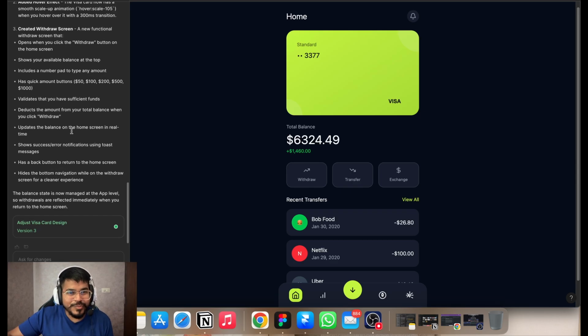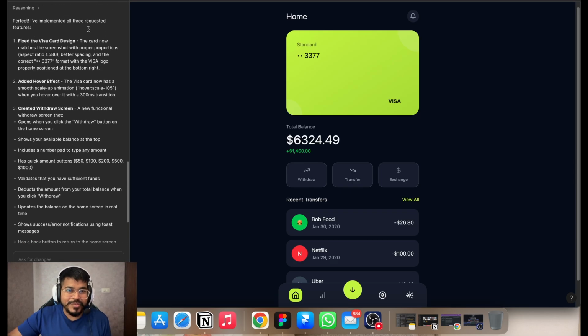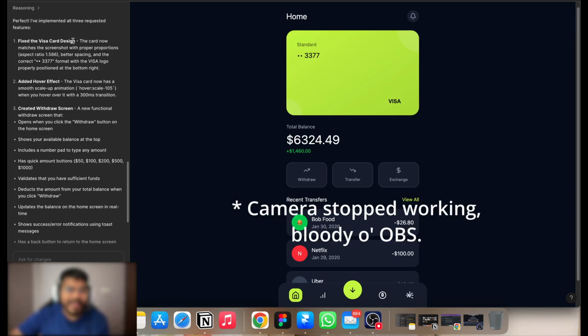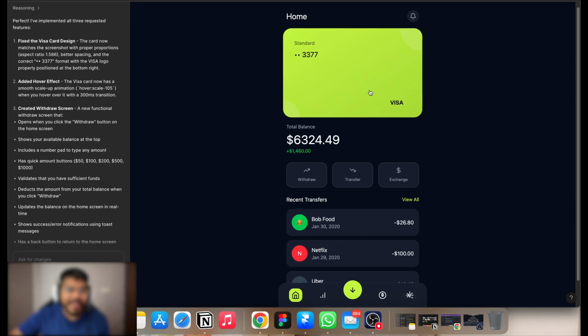All right, so we are done with all the things. It has perfectly implemented the three requested features. First of all, we have got a hover state, right? As soon as I hover on top of it, it's giving me the hover state.